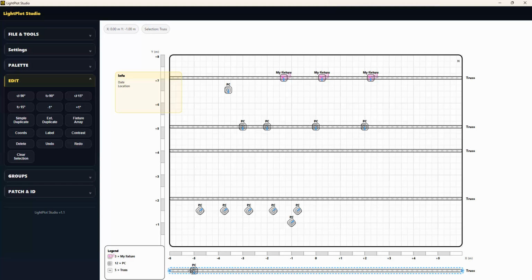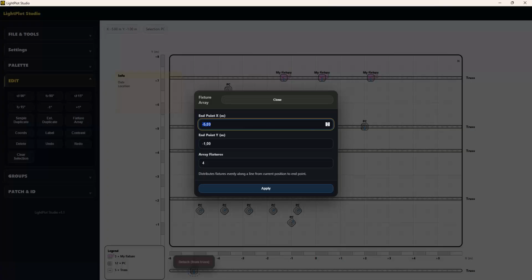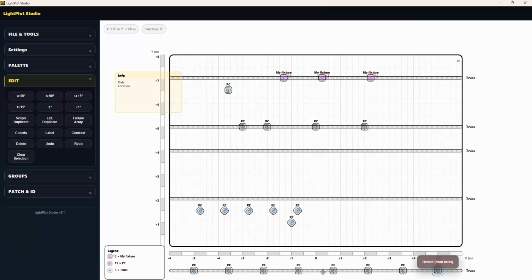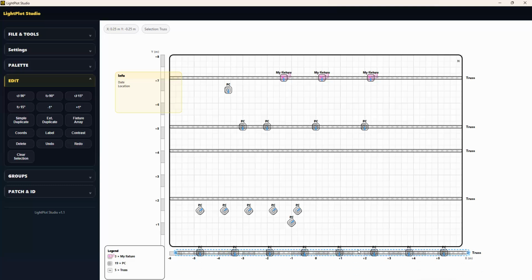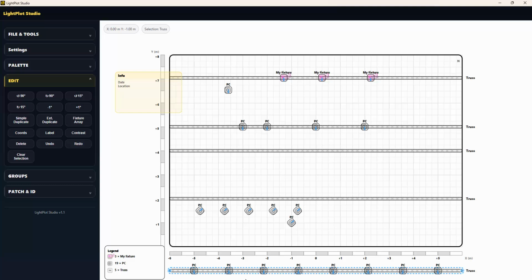If I would like to distribute here 8 front lights symmetrically, I'm gonna select the first front light, go to Fixture Array. Now I'm selecting an endpoint. By default, the endpoint is always the starting point. This makes it very easy. Take away the minus symbol. Go to the plus symbol, say 8 fixtures. And it's distributing all the 8 fixtures here symmetrically on the front truss. And of course you can move it wherever you want and do all other operations.